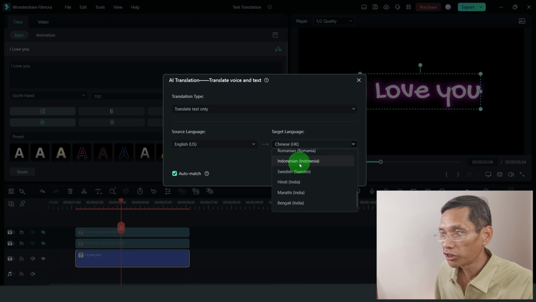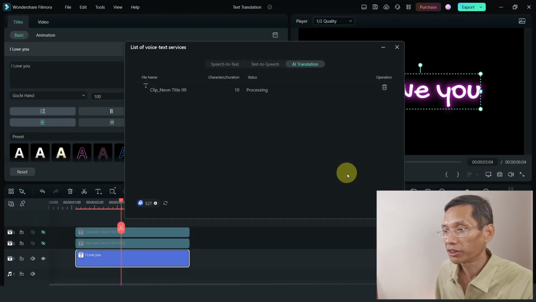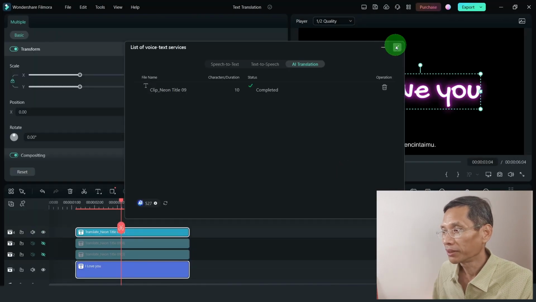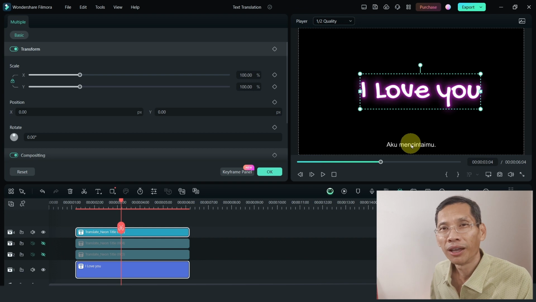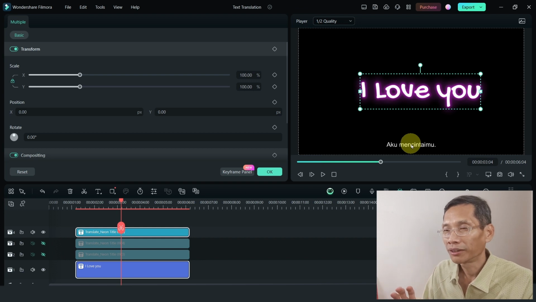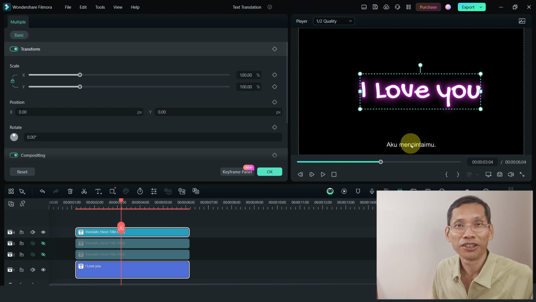Alright, let's try Indonesian. Okay, and it takes some points, or rather some credits to do this. Okay, so let's translate this. Complete. Aku mencintaimu. Okay, this is correct. I know Malay, which is in some ways quite close to Indonesian, and that's how you do this translation.